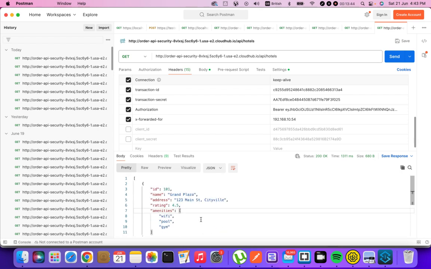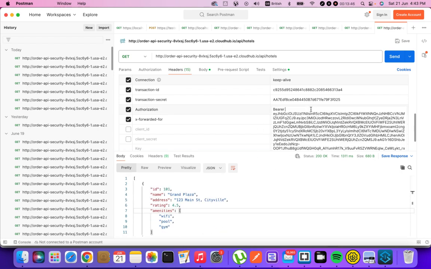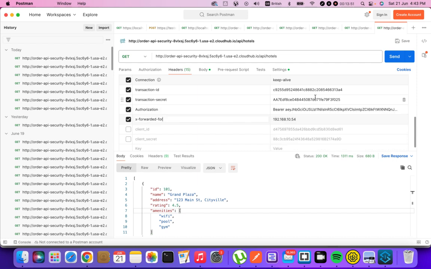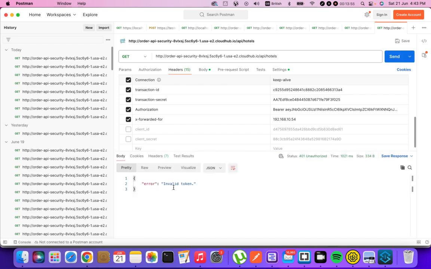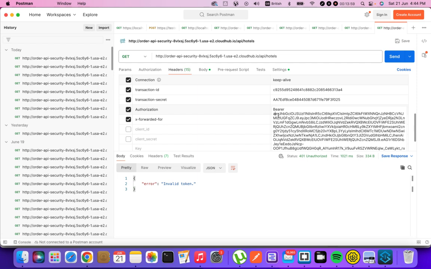So this is my response. If I change anything in the token, let's say if I just add something, you see the error it is giving: invalid token, because I have forged the token.